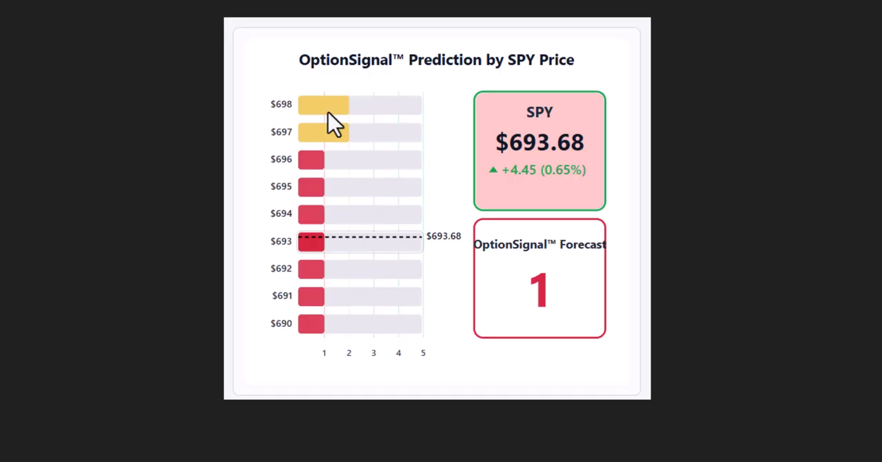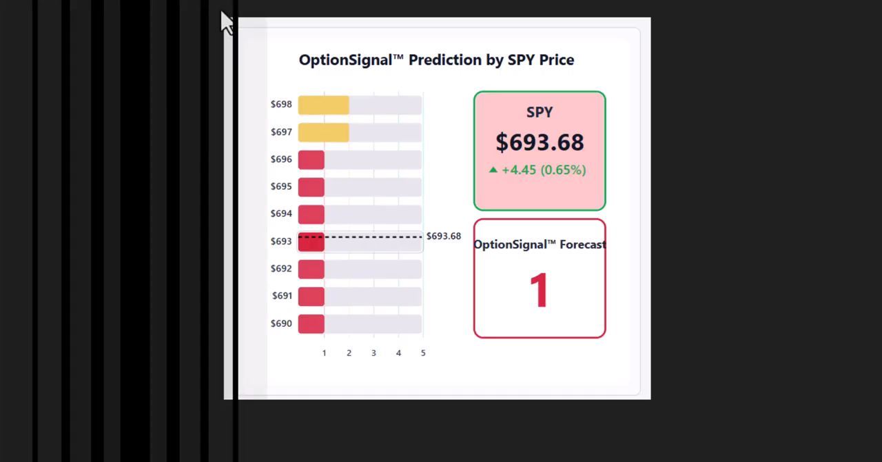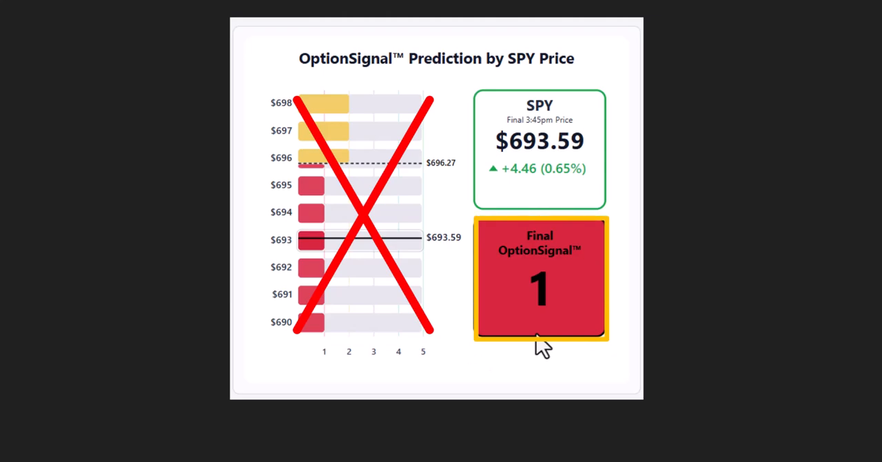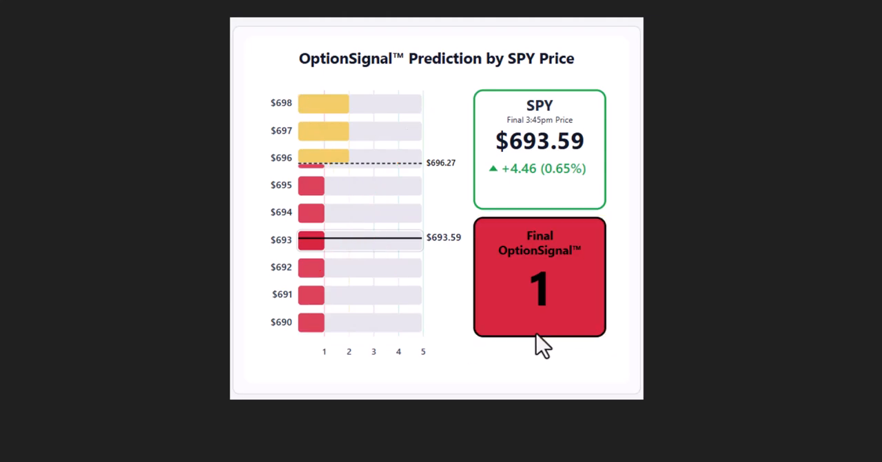And then the final score is determined 10 minutes later. It will be very clear. It will read final option signal. At this point, this chart doesn't mean anything anymore. Once a final option signal has been determined for the day, that's it. It can never change. So in this case, SPY landed right here, well within the 1 range for the day. The final option signal is a 1.